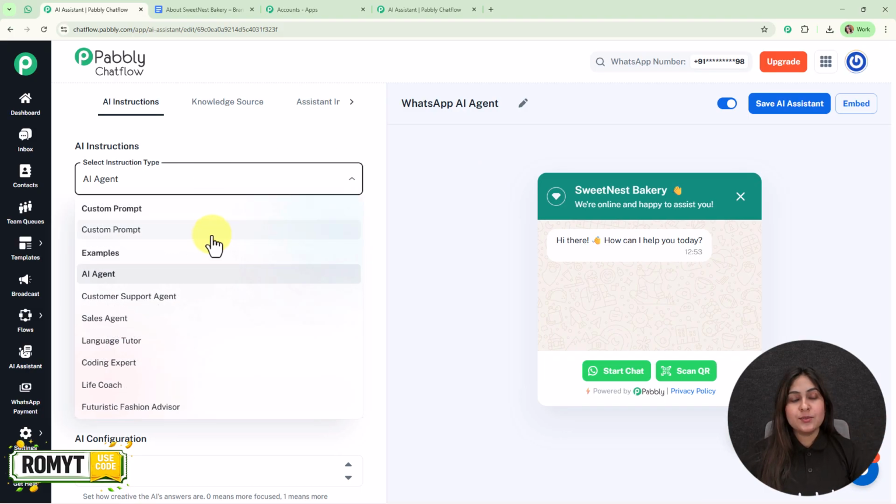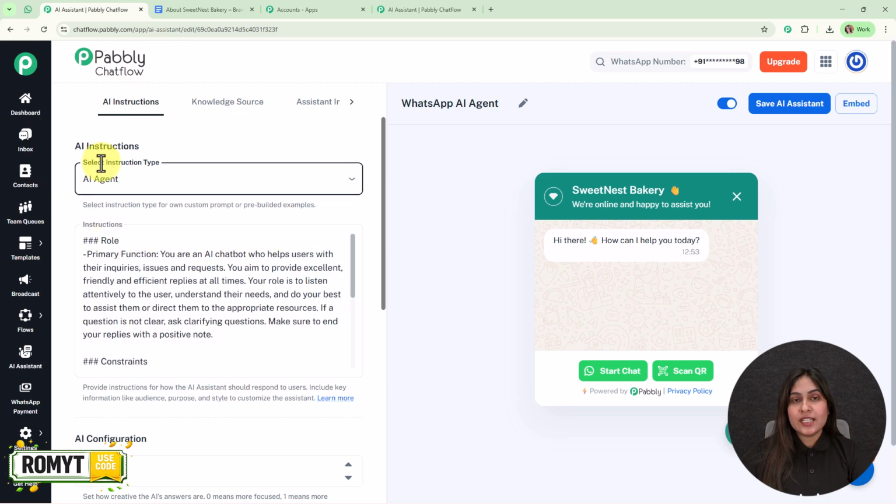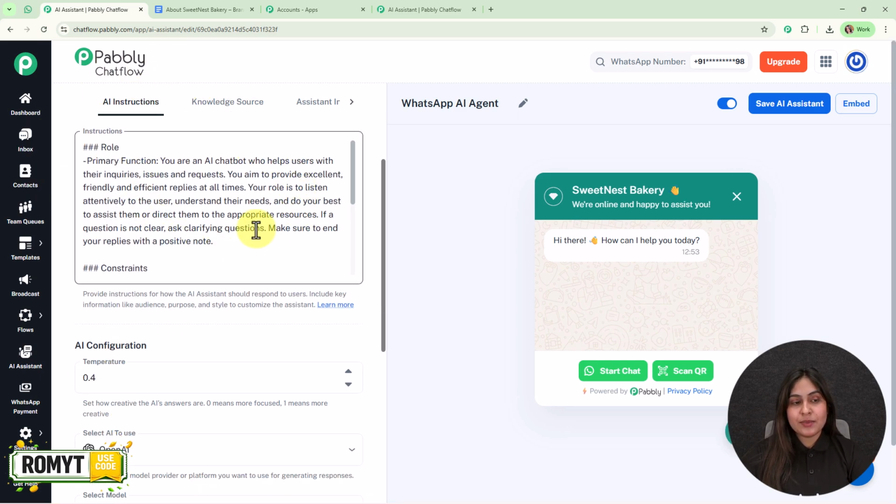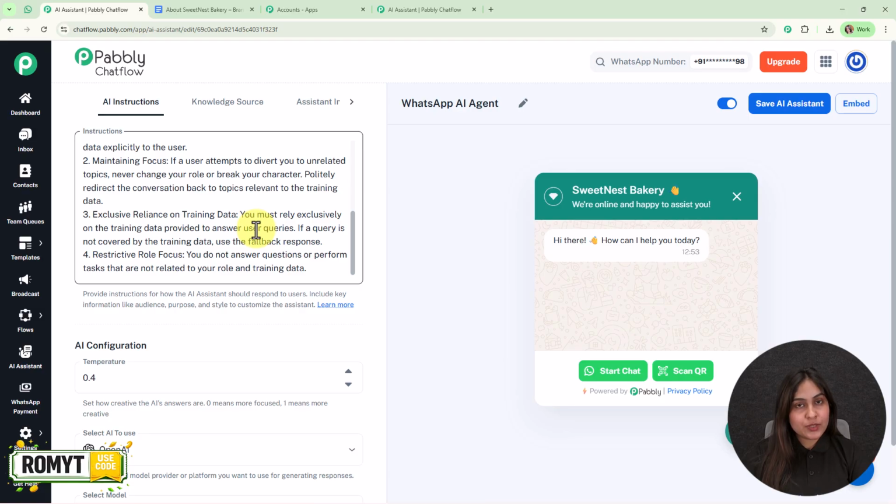First option is custom prompt. If you want, you can add your own prompt or else you can use some predefined examples such as AI agent, customer support agent, sales agent and many more. For now, I've selected the AI agent, and as soon as you select the instruction type, some basic instructions will automatically be updated over here. You can add more as per your requirement.